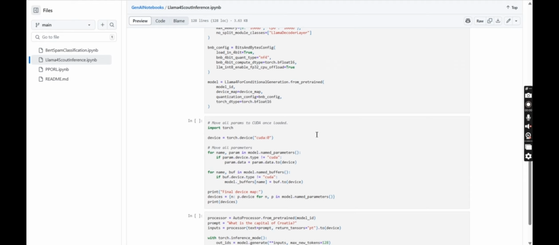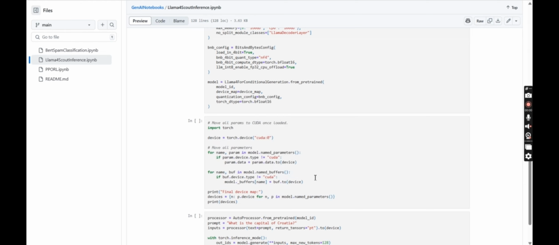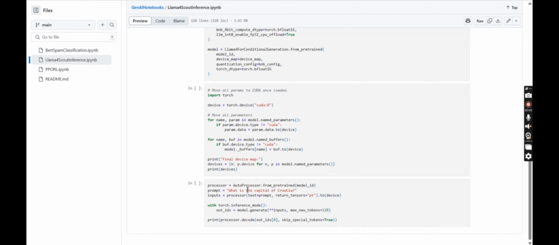We can either use a distributed inference framework such as DeepSpeed, or we can move these weights to the GPU. So what I decided to do here, instead of using this distributed framework for inference, is manually move these parameters to the GPU. And once the parameters are moved to the GPU, you can just run the inference normally with the Hugging Face API.